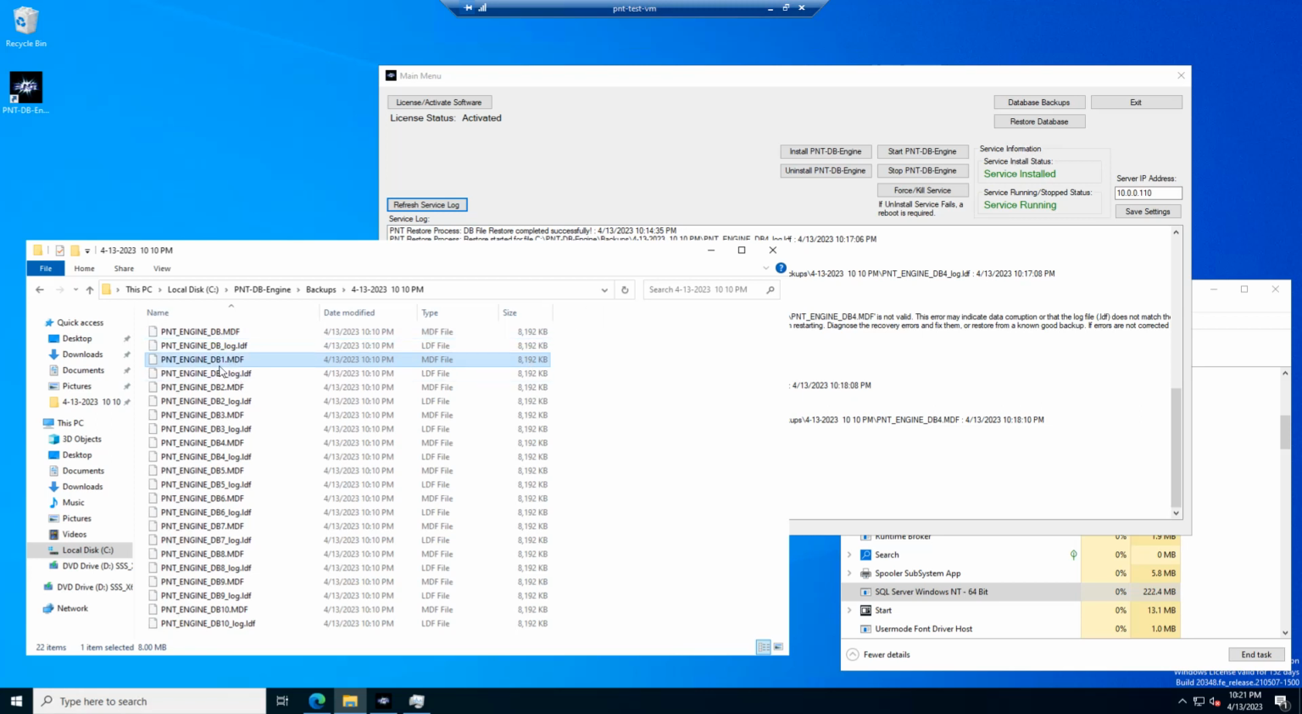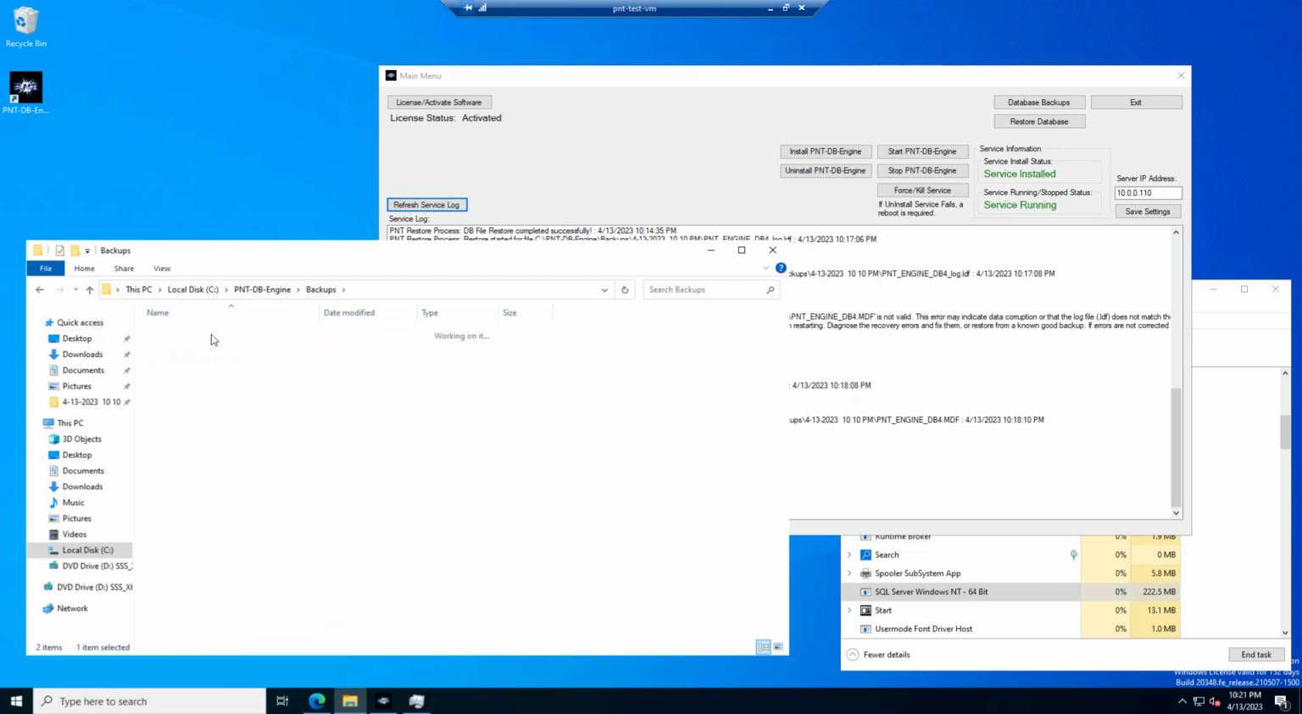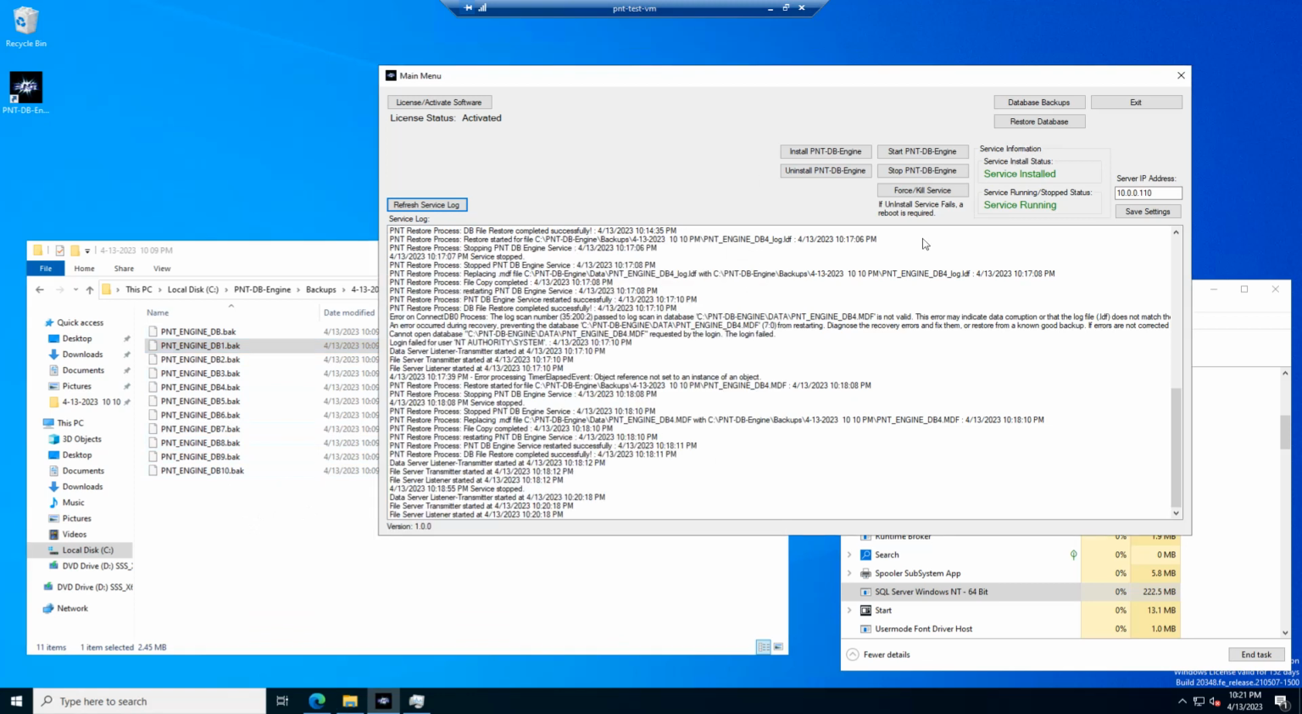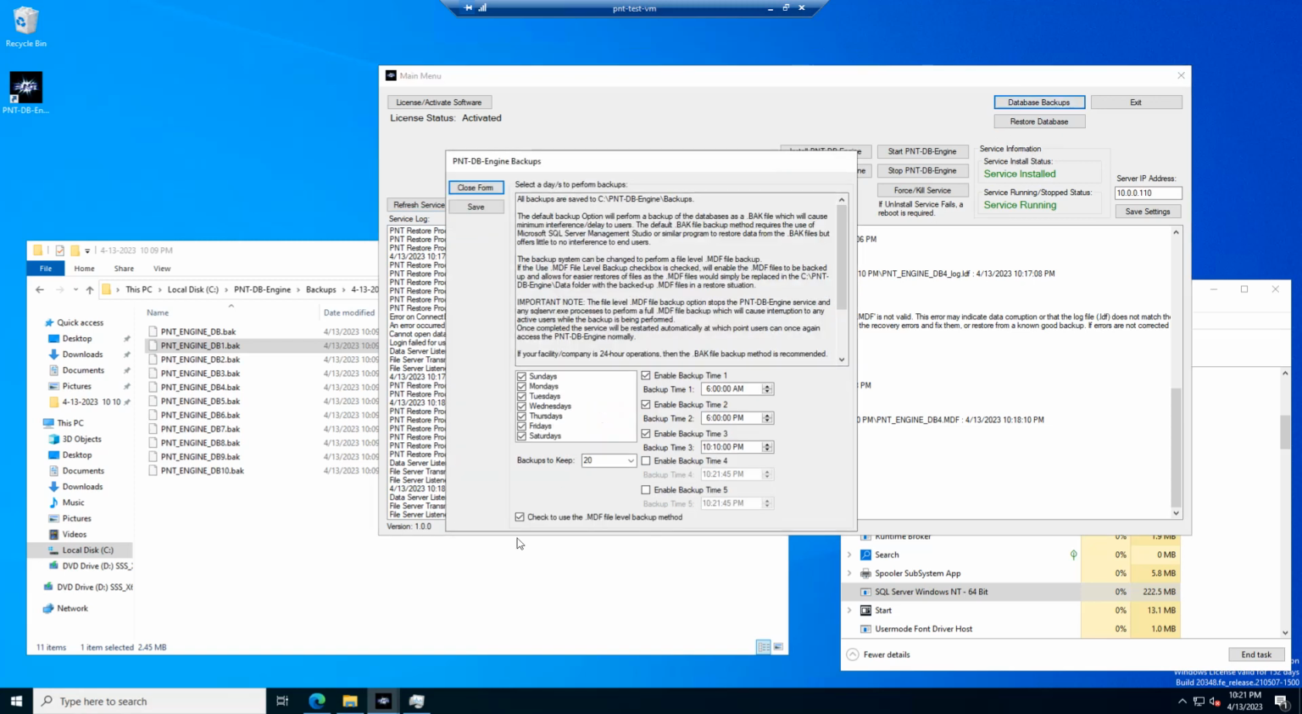For example, if we look at the DB1 MDF, go back here, you can see the DB1 back is significantly smaller. So pros to the back files are smaller. Pros to the MDF files is they're bigger but easier to restore. So both have their pros and cons. You'll want to accurately utilize it, and you can jump between the two. As you've seen, I created both, so as your environment grows, you can swap as needed.